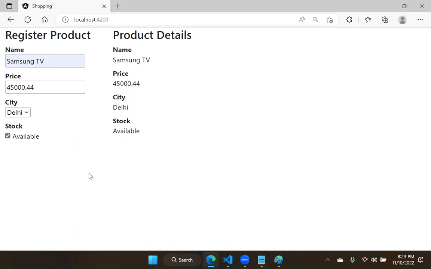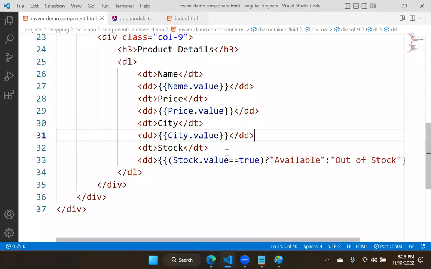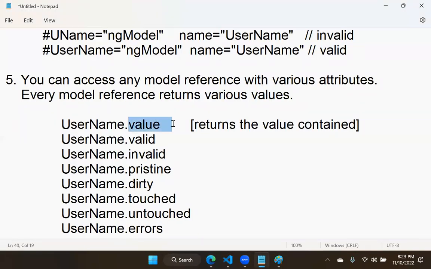Currently, I showed you only value. We use this even for validations. Later we will learn about validations and all. Currently, I am showing you only this value. There are so many others for model reference. What is it? Valid, invalid, pristine, dirty. Actually, based on that, we can display different messages. So that you are going to learn at a later stage. But currently, to handle the MVVM approach, all these are mandatory.